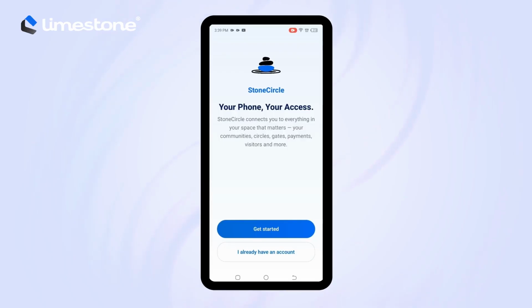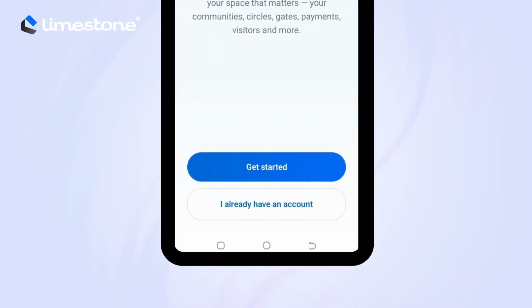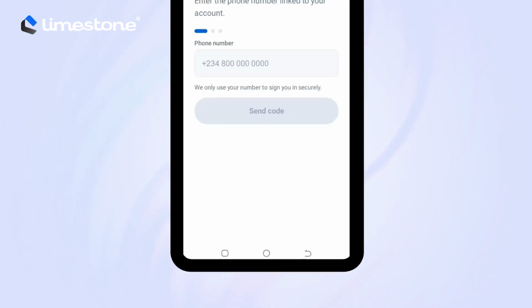Stonecircle uses the resident's phone number as the main access point, making it easier for residents to connect to their communities, gates, payments, visitors, and estate services from one place. For this flow, the resident already has an account, so we'll select I already have an account to continue.